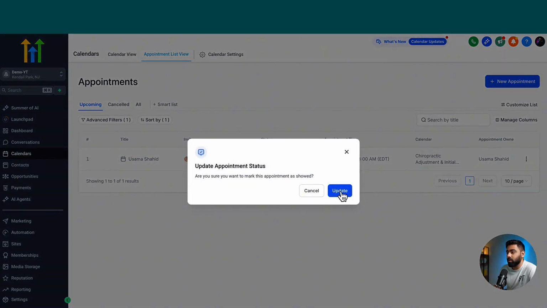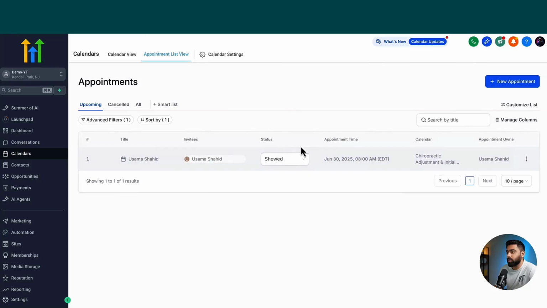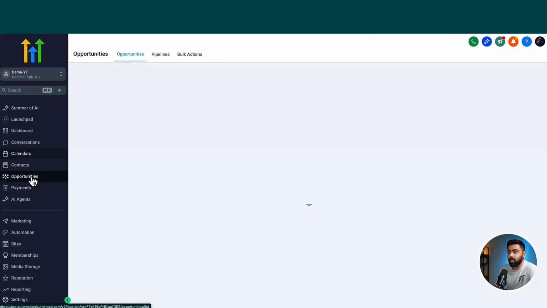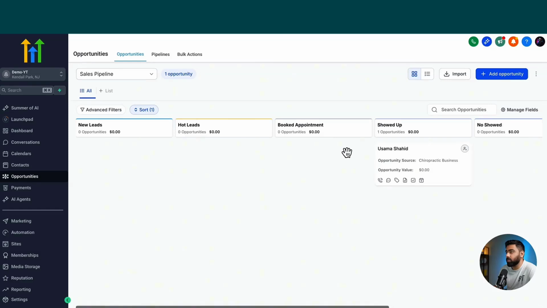We'll click here, click update. This will just take a couple of seconds. And once that is done, we'll head back to opportunities here. And once it loads up, we should be able to see, okay, you can see it did move to the showed up stage. So it is working beautifully.